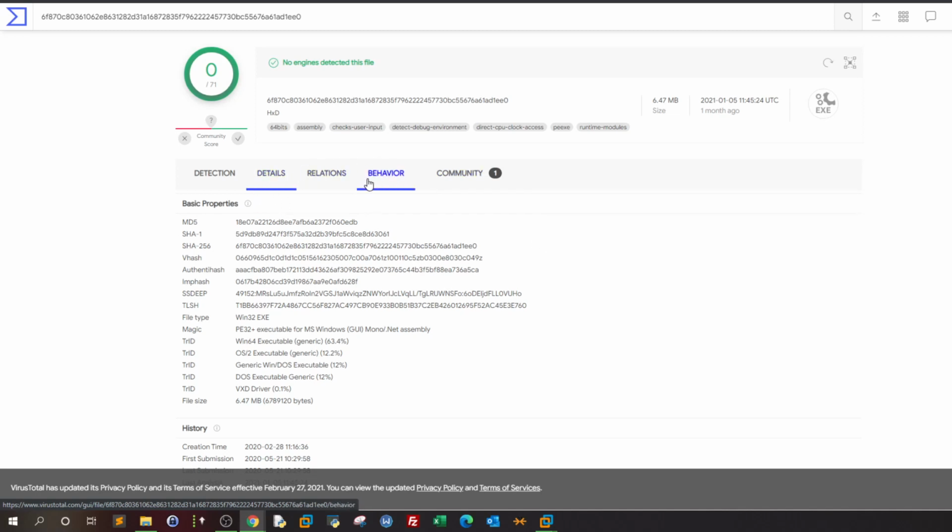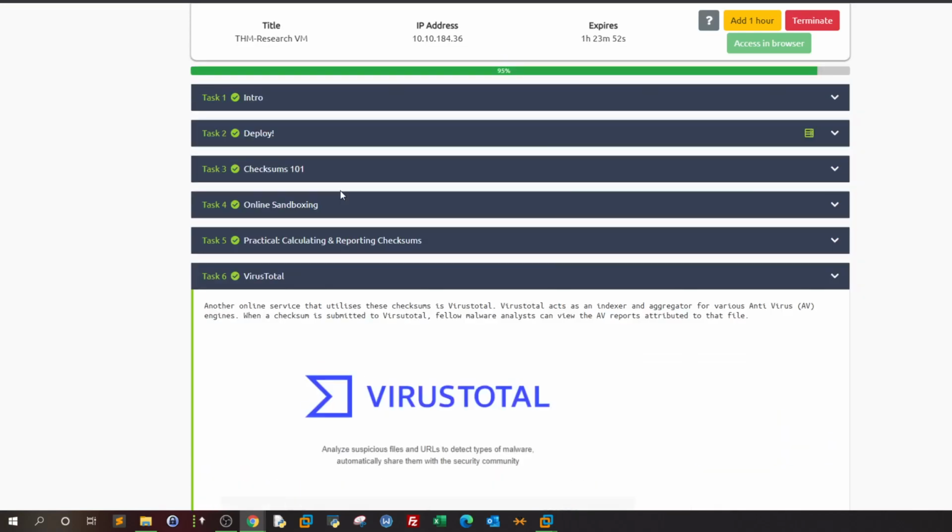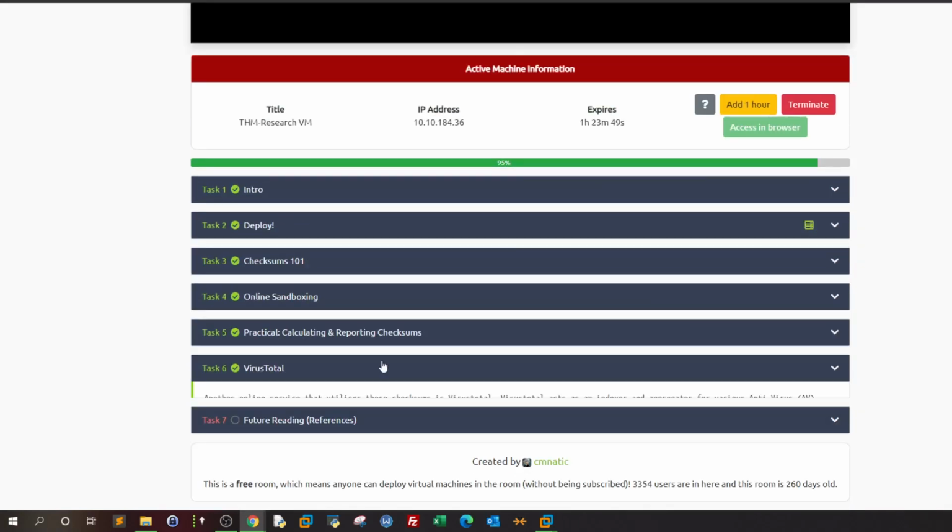Of course, the details outlined here are not as holistic as the details you would find if you upload the same sample to AnyRun or Hybrid Analysis, the online sandboxes, right? Those services analyze the file in action, right? So anyway, let's see now what else is left.